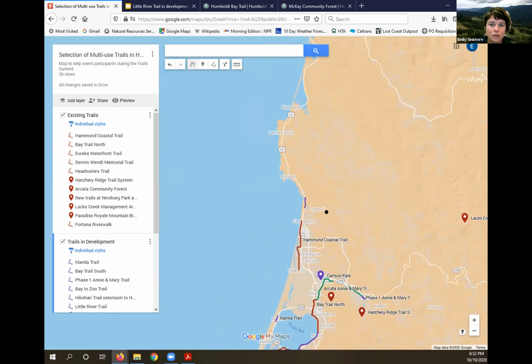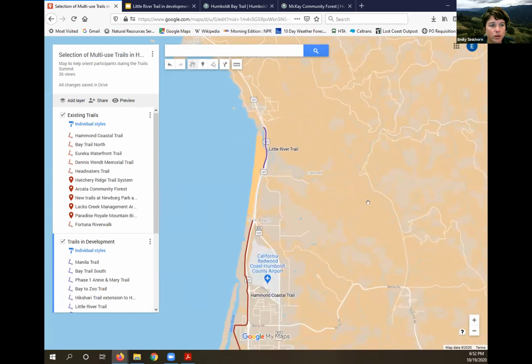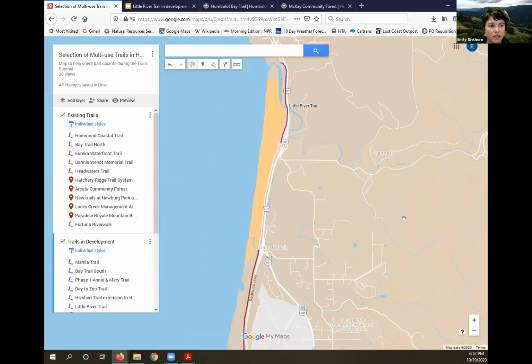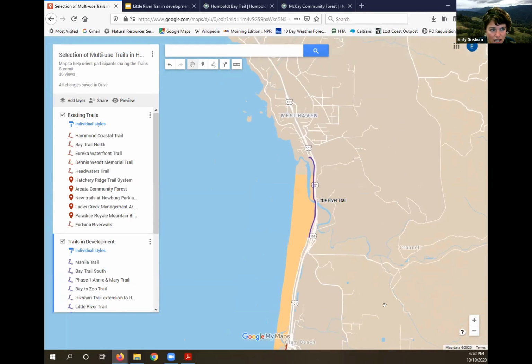And next, I want to zoom into the Little River area. This is a project north of McKinleyville, just north of Clam Beach, and would connect the Clam Beach Crannell Road overpass to the Moonstone Beach area, or the south end of Scenic Drive, south of Trinidad and Westhaven. It's currently a section of highway that's 65 miles an hour and is the only public road along the coast here. So people are often biking up to Trinidad on the weekend.